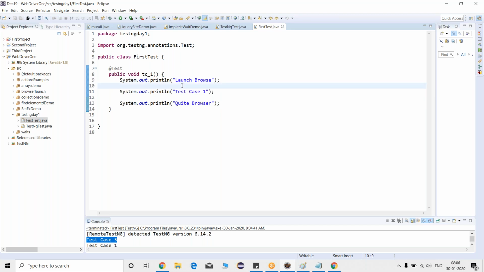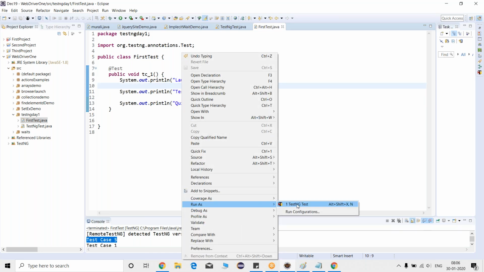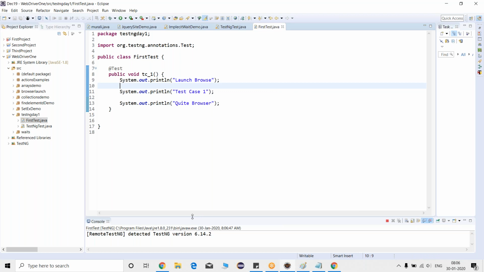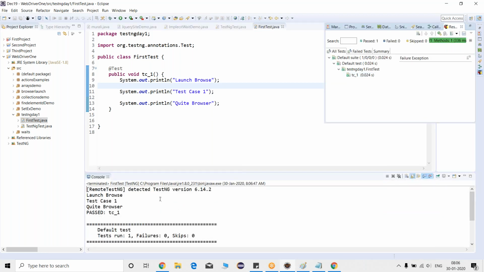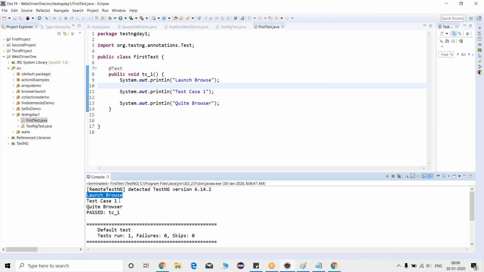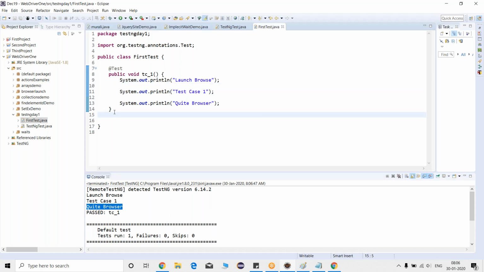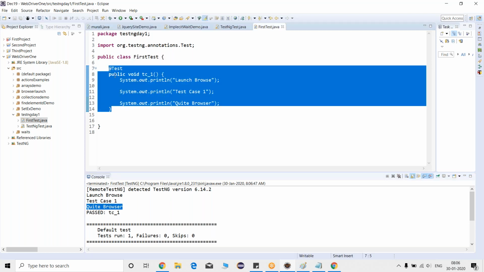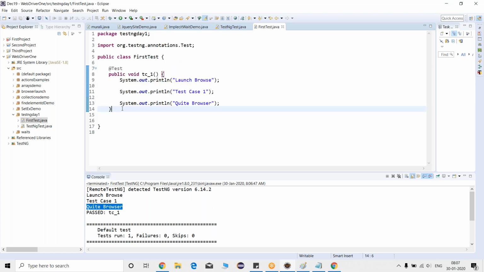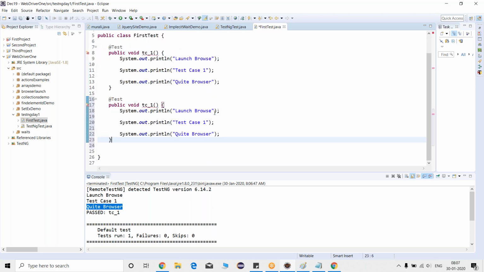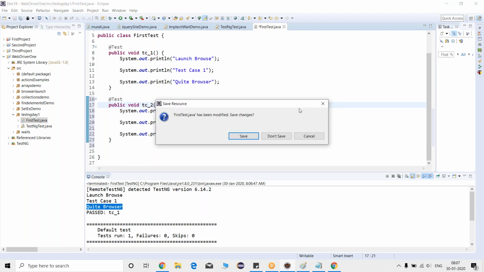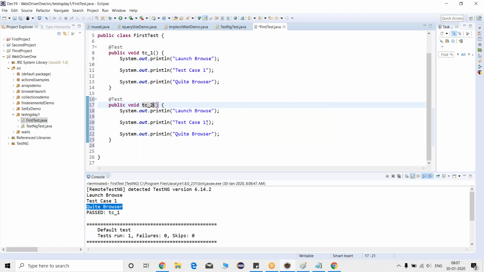This is my test case. Already you know it, right? So if I execute this one, first the browser will launch, and after that, the first test case will execute. After that, it will quit the browser. Now let's consider what if I'm having a second test case here. This is test case 2, and this is the code for test case 2.